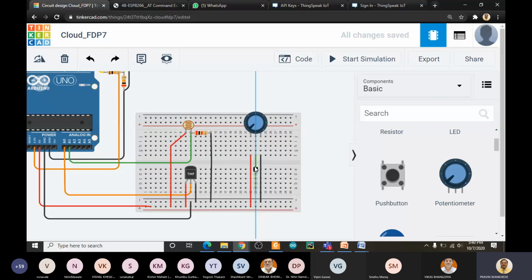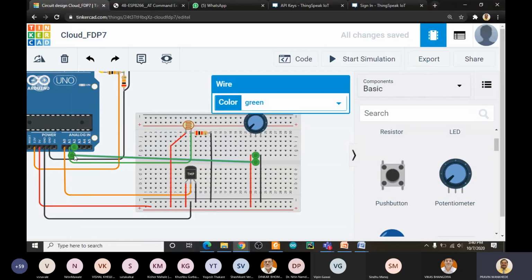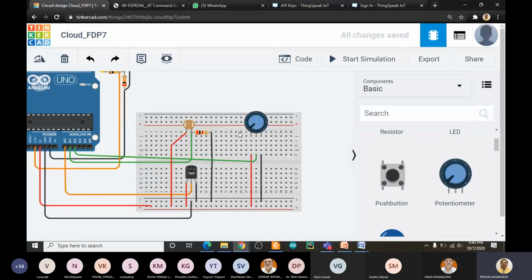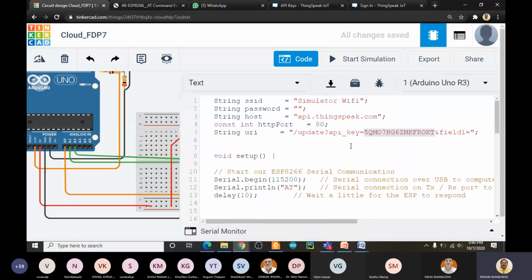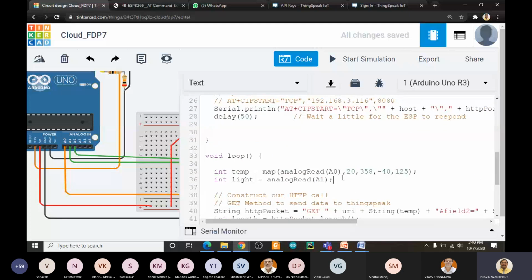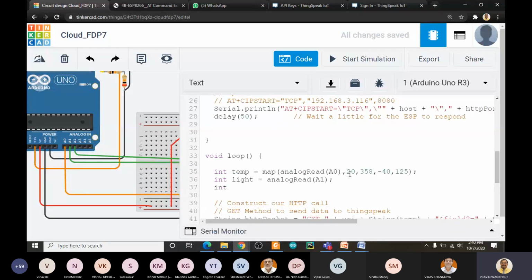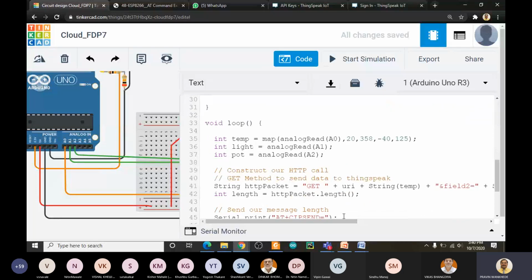And this center line is going towards, so we'll connect this line to A2. So now from the potentiometer we are getting the data to A2. What are the changes that you have to do in the code? Simple, just add here the analog read. We'll have an integer, say pot value is equal to analog read A2, and the data that we are getting is in the pot.